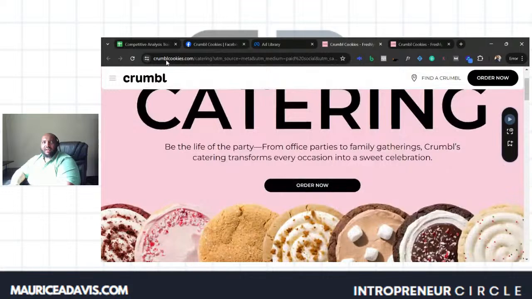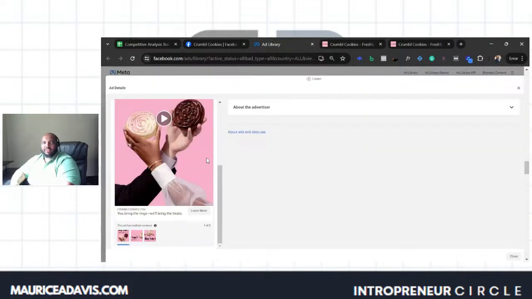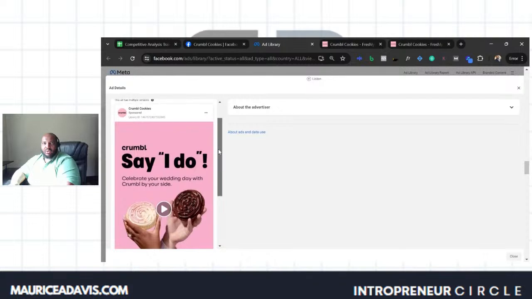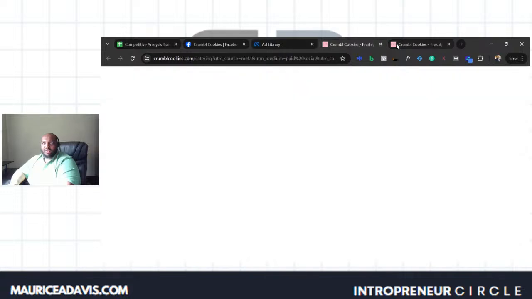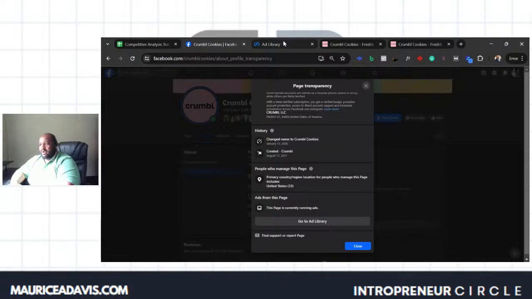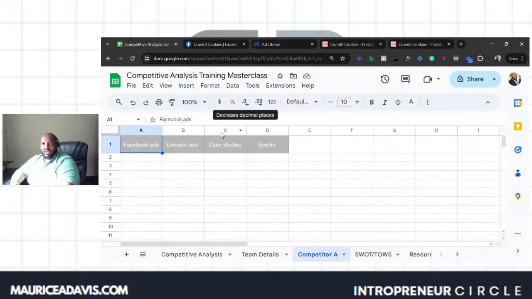That's the only mess up that I think they're doing that would be way better. And I think they would crush it if they did these ads to a landing page that said, Crumble, say I do, celebrate your wedding day with Crumble by your side. A catering page all about getting Crumble for your wedding day would be a way better landing page, but we're not gonna get into that. So I would come in, put the ad into here, give myself some details, and provide some links and comments about it. Every ad that I saw that I thought was valuable, I would include into this bucket.